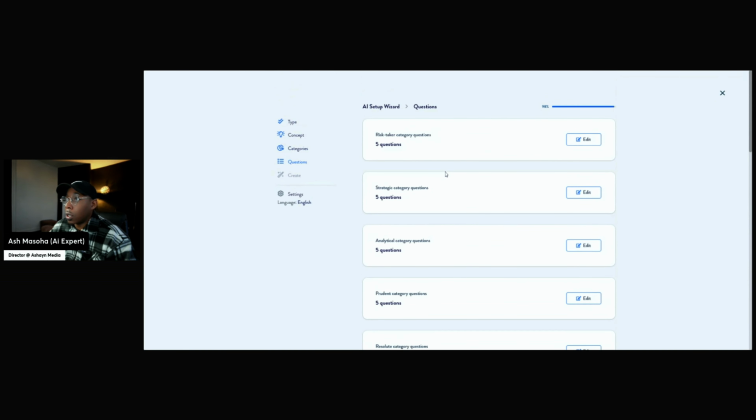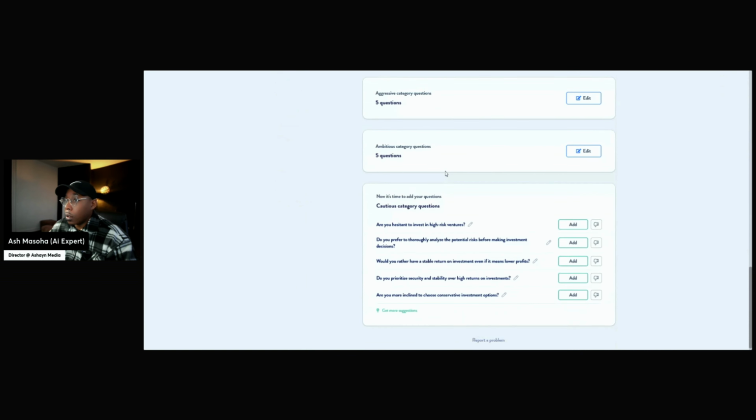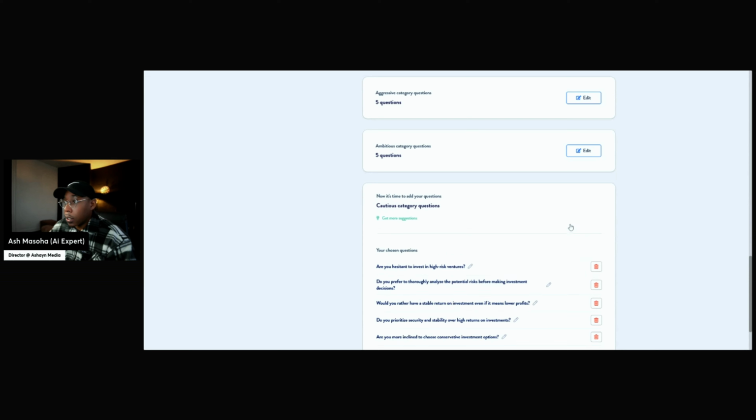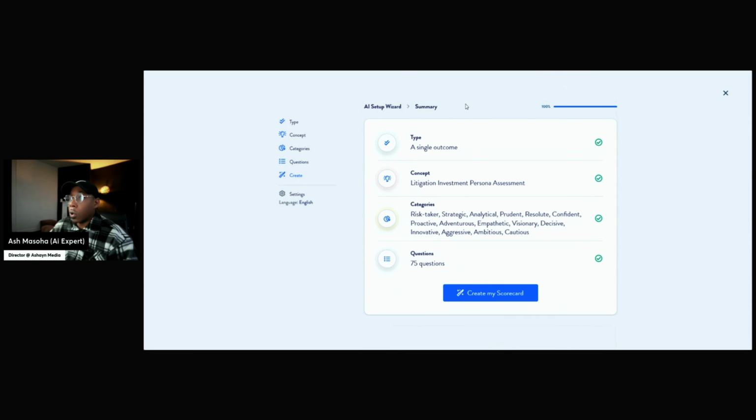Once that is done, we're pretty much 98% done with the lead magnet. Here we just have to add some last ones. I think we're pretty much done. So we go to next, and there we go. We've got the lead magnet created here. It's basically going to be a single outcome that we're looking to get. The concept is litigation investment persona assessment.